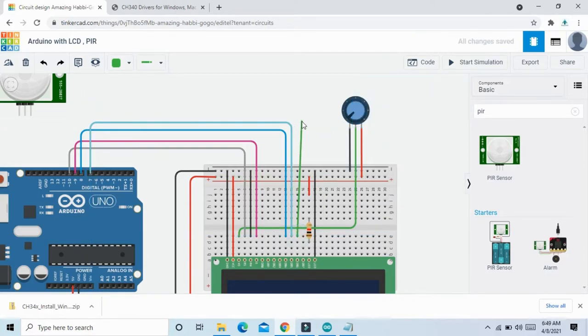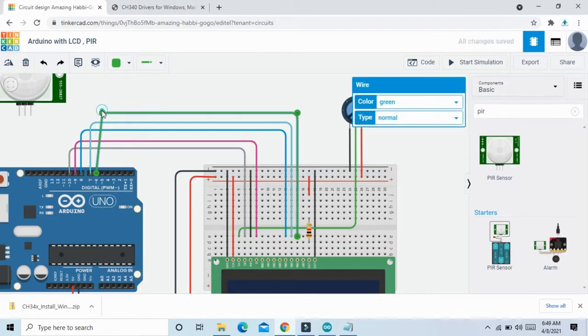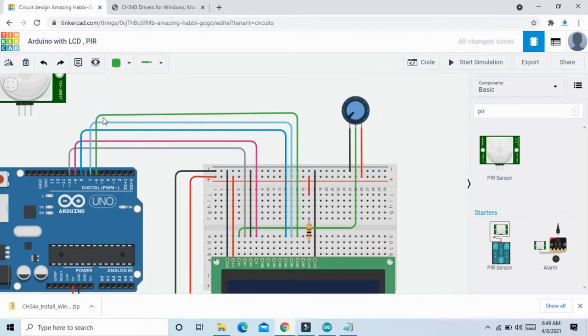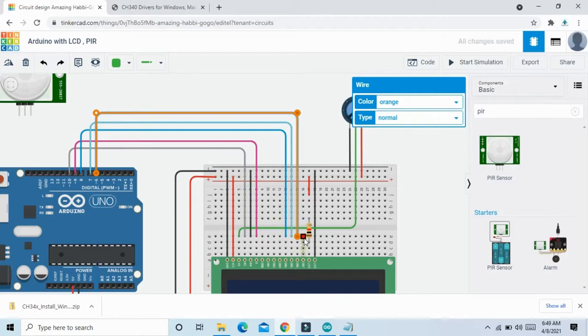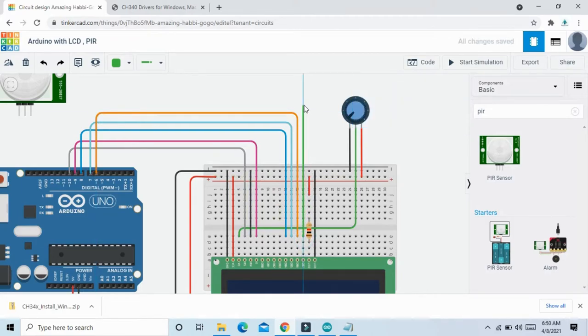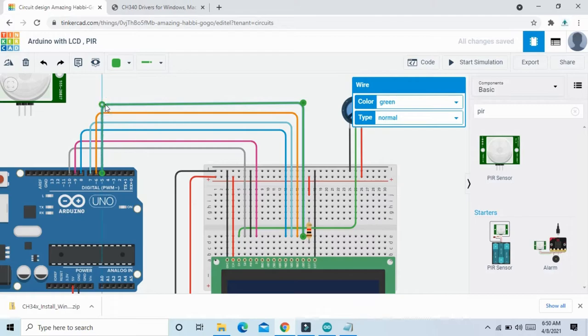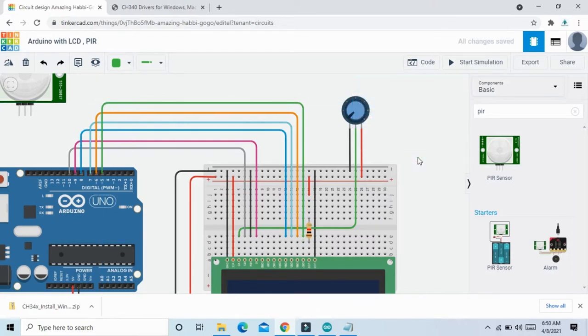Now D6 pin, six pin of Arduino, also change the color orange. Now last pin of LCD connect to the Arduino of 5 pin. Now LCD connection is completed.